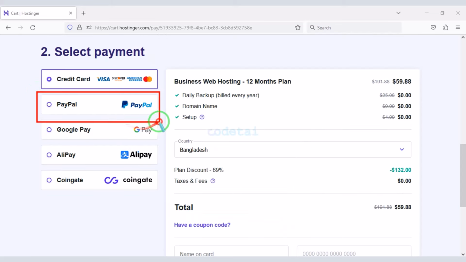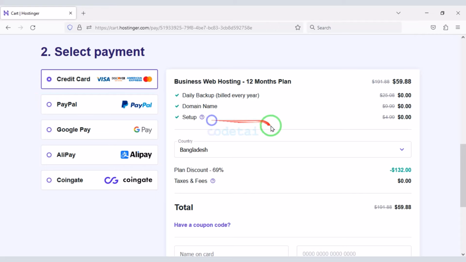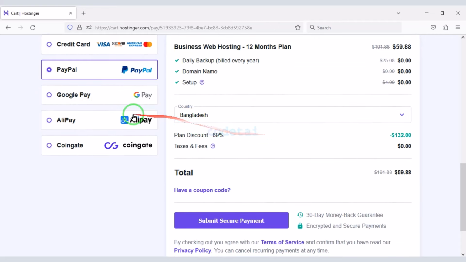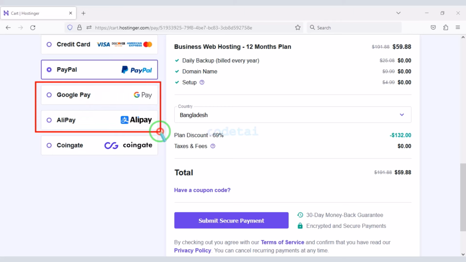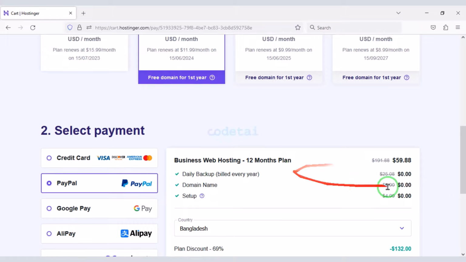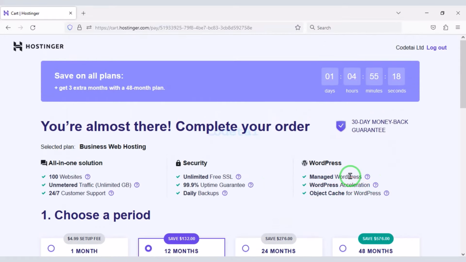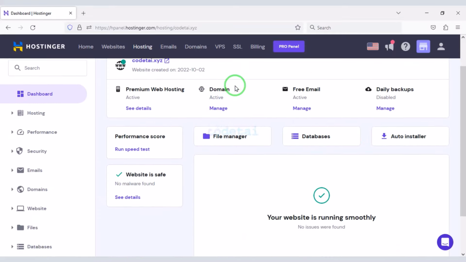Also, if you have a PayPal account, then you can pay through PayPal. And you can also pay using other international payment gateways. Or we can also make payments through different types of cryptocurrencies. This way you can easily buy high-quality domain hosting at low cost.